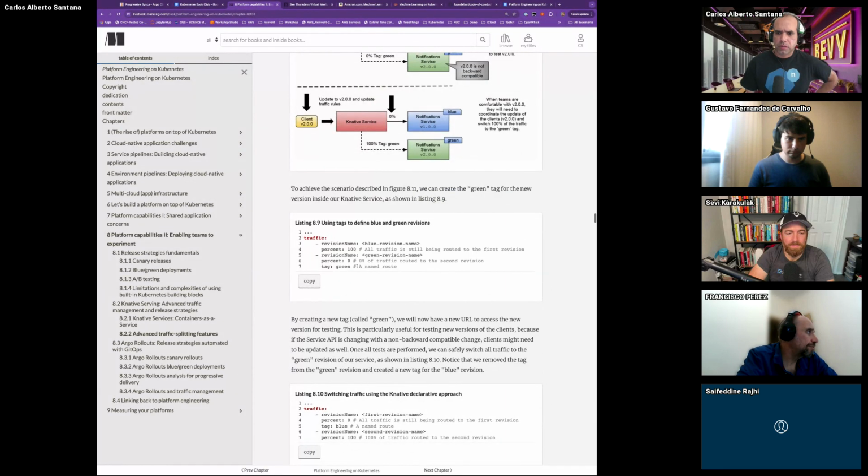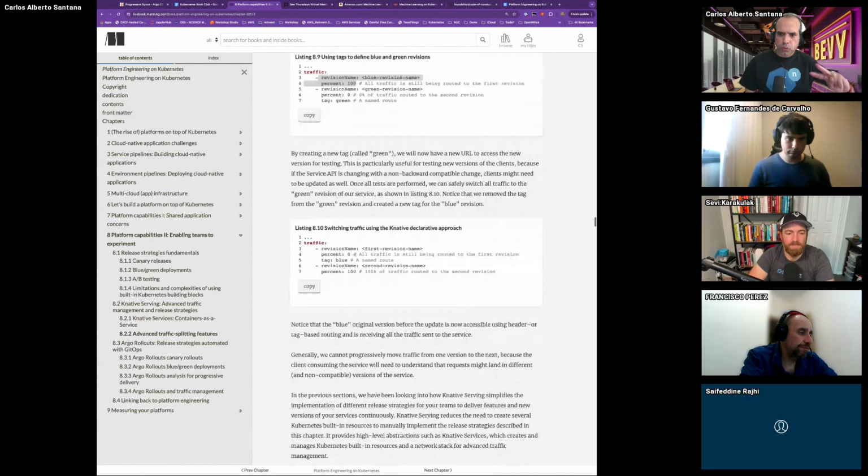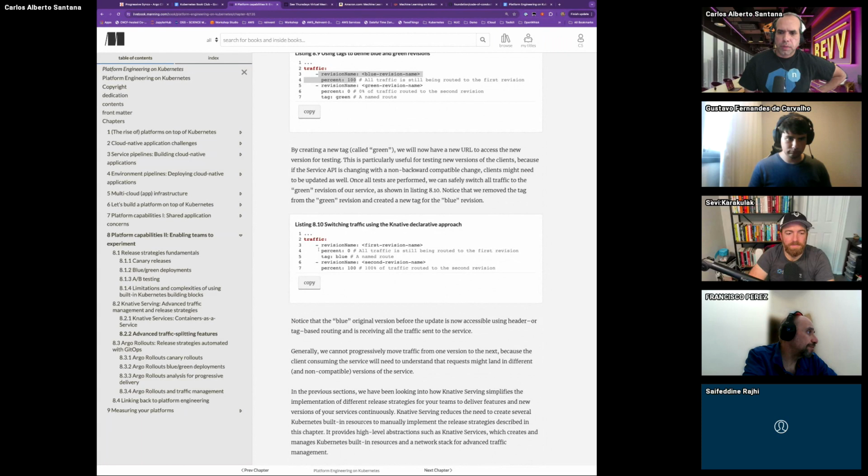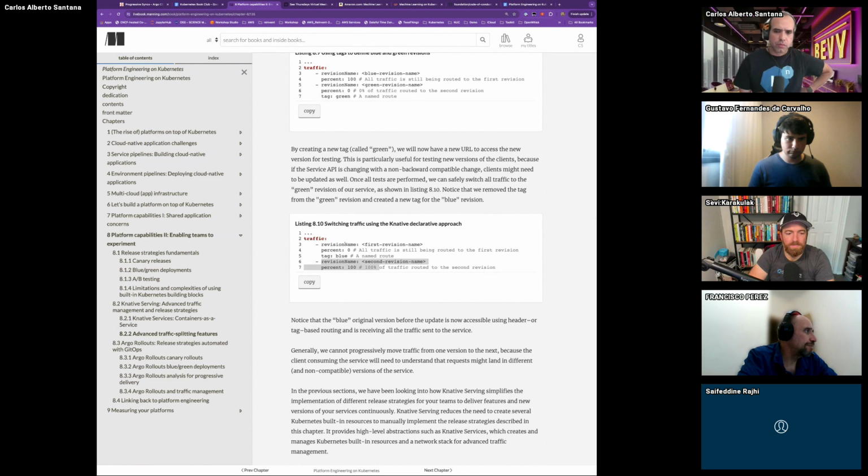So you can tag one as green, where you put 0% of the traffic to green, but it's defined as a revision and it has a tag. And then the routing says to send everything to blue. When you want to switch from one to another, you basically set blue to 0% and the other one to 100%. So this is more of a swapping aspect of it.